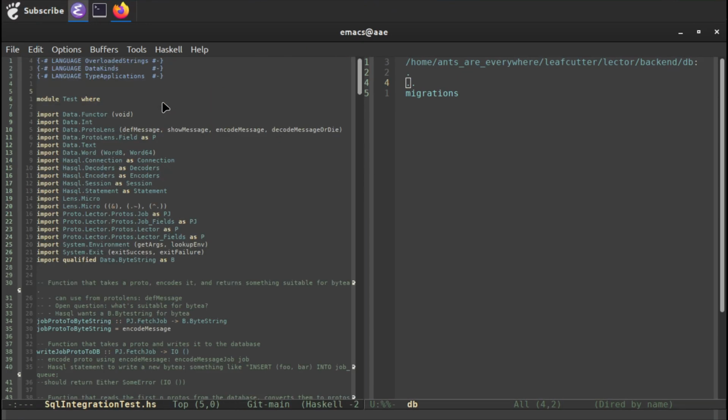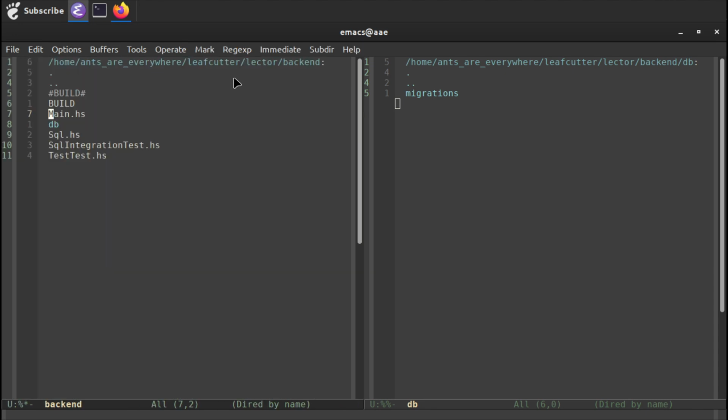So let me open up the current version of SQL integration test. You'll see that I have module test. I don't know how Bazel handles these Haskell modules, and frankly, I don't know a lot about the Bazel module system in general. So I don't know if test is going to just completely pollute the test namespace, and I suspect that it might.